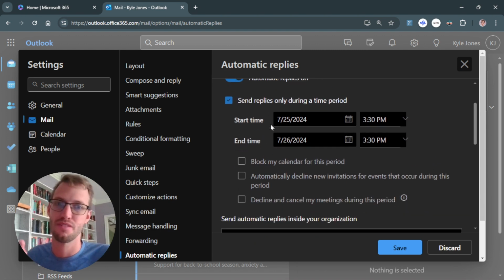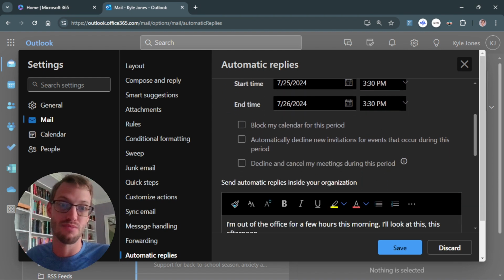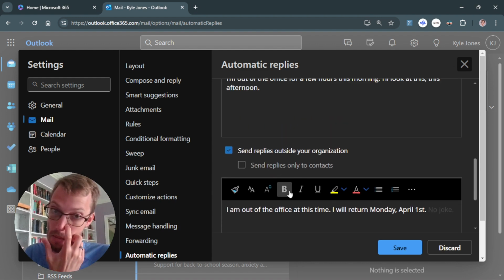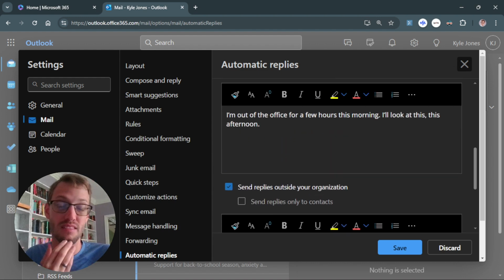I've got a medical emergency that I have to deal with. I'm not going to be here for the next 3 days or week or whatever. You can click decline and cancel on meetings, and it'll just clear your calendar for that period. That's kind of cool. But this will be sent inside your organization, and this will be sent outside. Anything you want to write here will be sent to them.